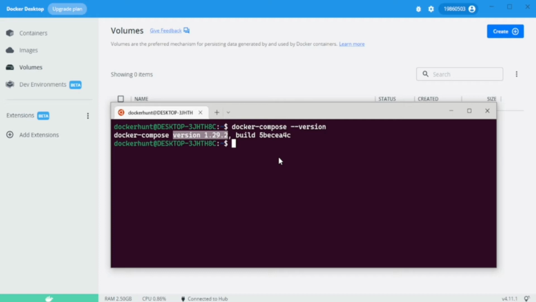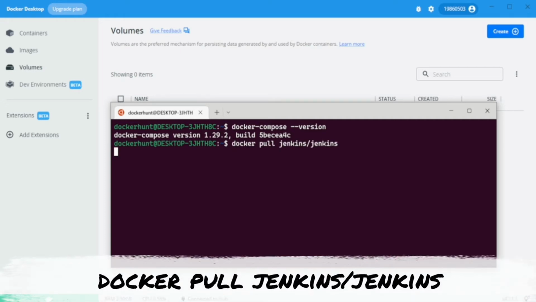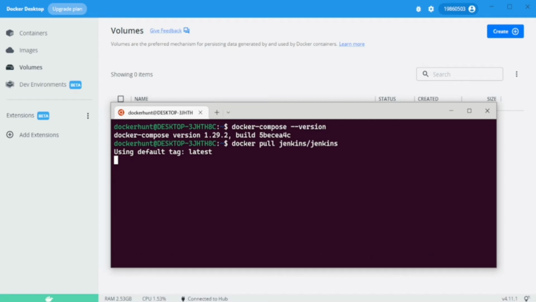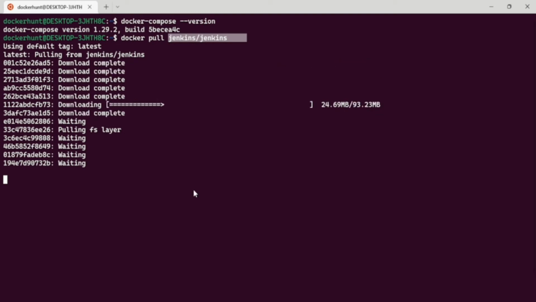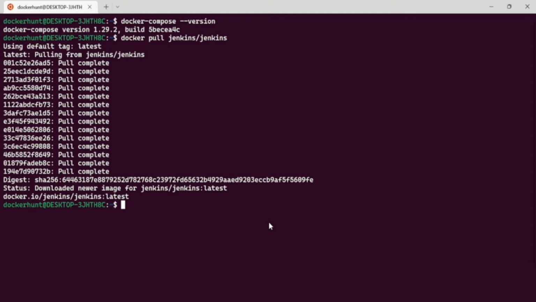So what we need to do is first pull the image. So what kind of image are we going to pull today? That is the Jenkins image, and we try to pull it from the repo. It's trying to pull the image from the Docker Hub repository. So the Jenkins image is getting pulled. Finally, we have pulled the Jenkins image.